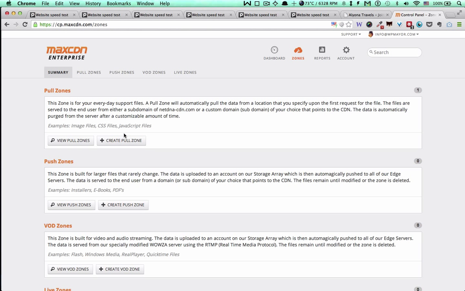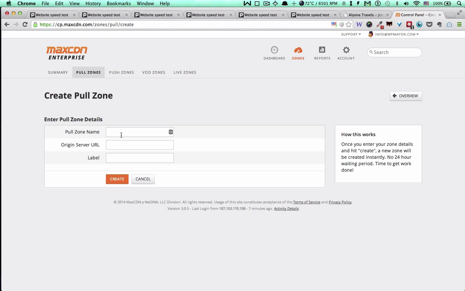So to create a pull zone, just click the Create Pull Zone button. The pull zone name is, for example, the name of your website, or just something random. It has to be at least 3 characters in length. The server URL is the URL of your website. And the label is just something that describes this zone. It's purely for your own personal use. So I'm going to say CDN for Aliona Travels. And we hit the create button.